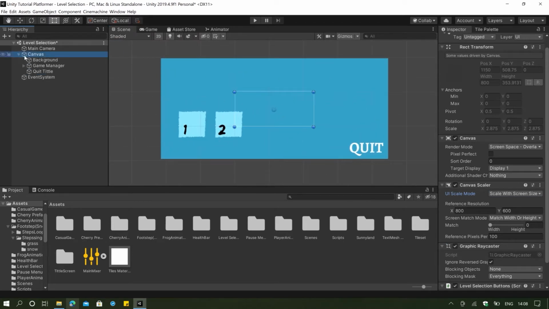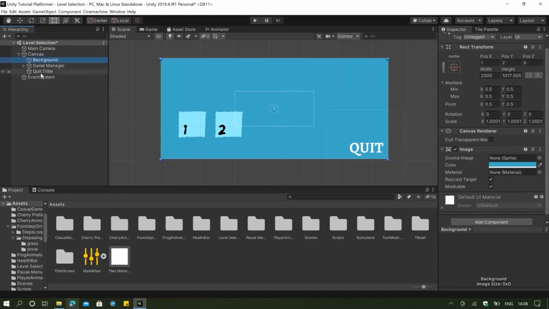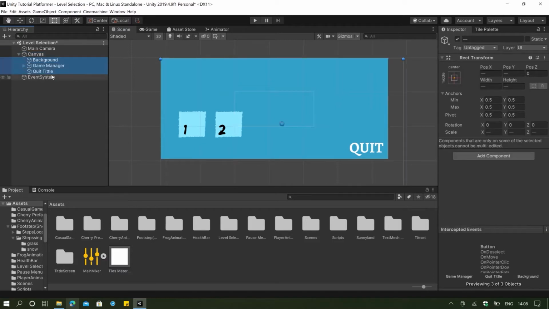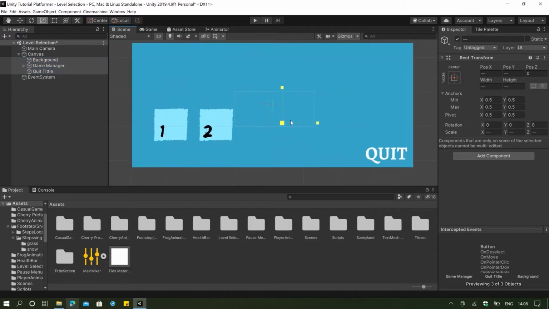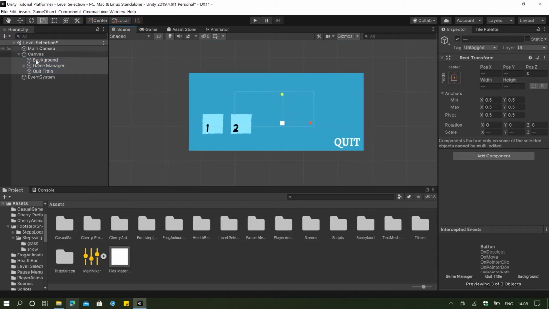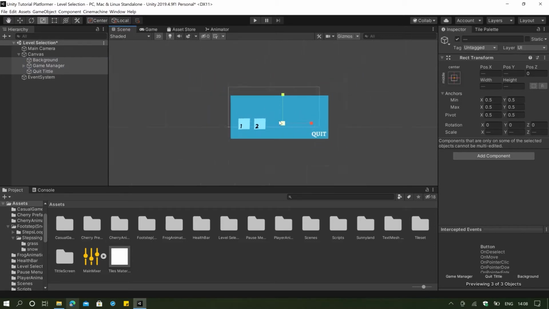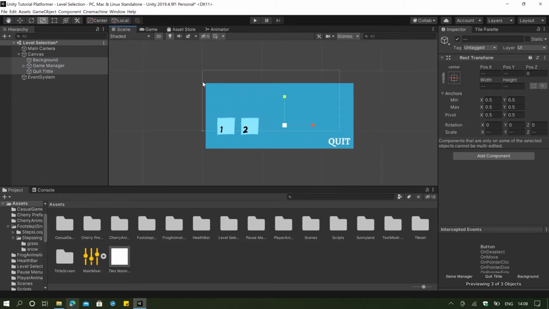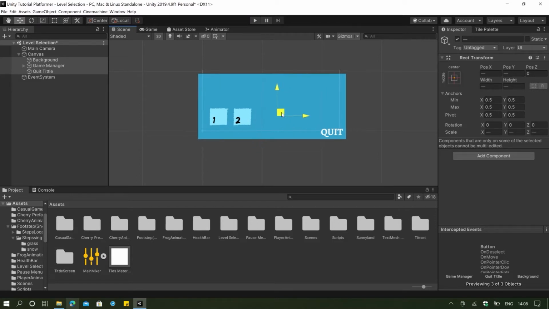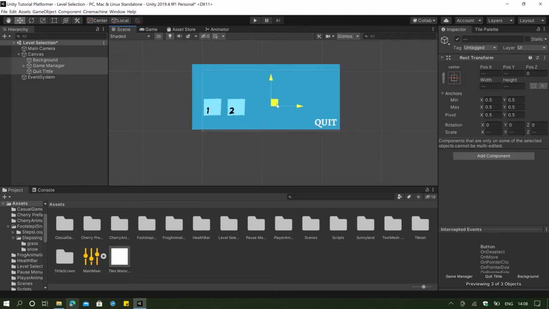We're going to click on our background, shift-click our quit title, and press R. We are basically scaling the whole thing because we are selecting three things at once and scaling all of it directly. We want to scale it to this rectangle here, and to move it we can press W to access our move tool.